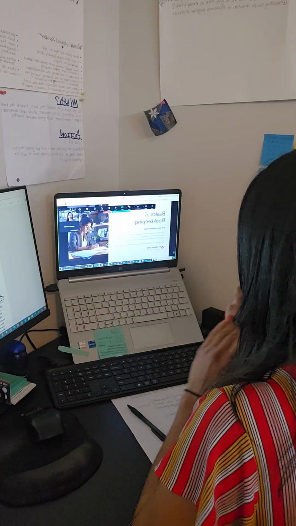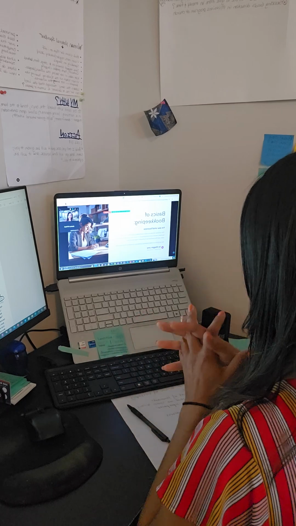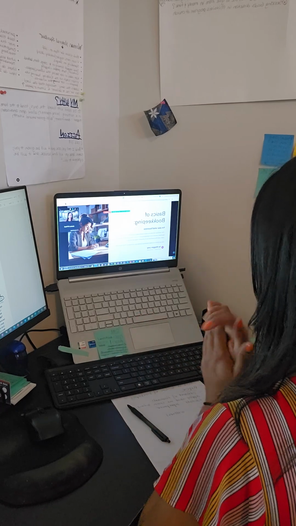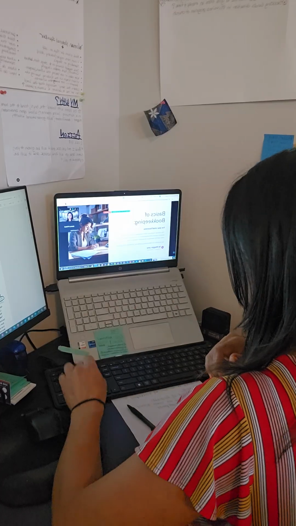All right, so welcome to the basics of bookkeeping for your small business. Like I mentioned before, we're going to walk through a little bit of the key concepts, and the purpose is to help the business owners to be confident in their financials.